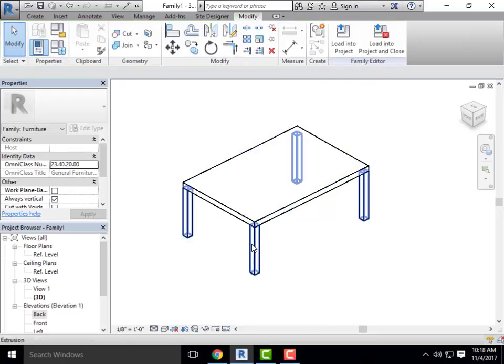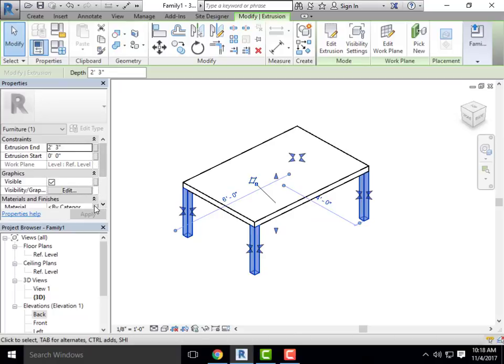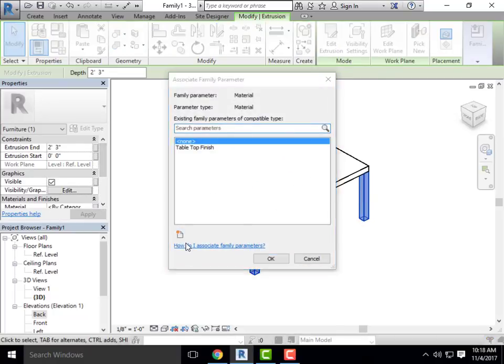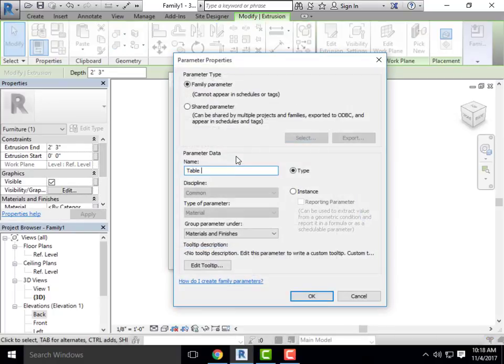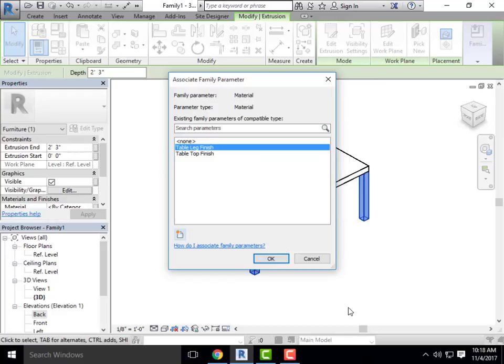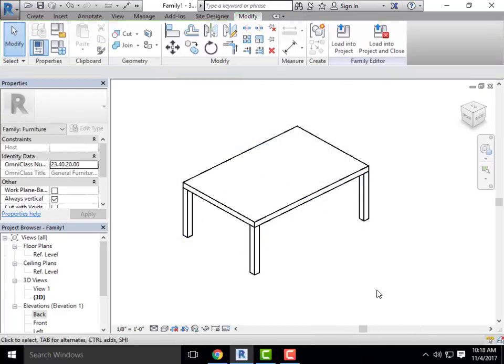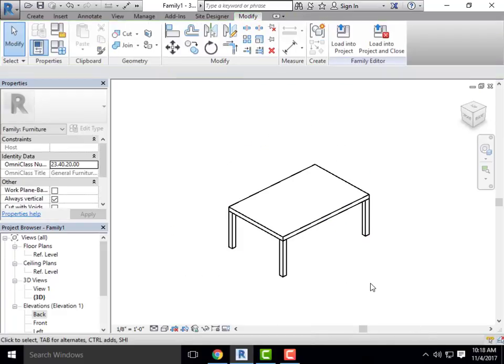We're going to do the same thing for our legs. We're going to click on a new parameter and call this table leg finish. Click on instance. We're going to hit OK, and there we have our finished product.